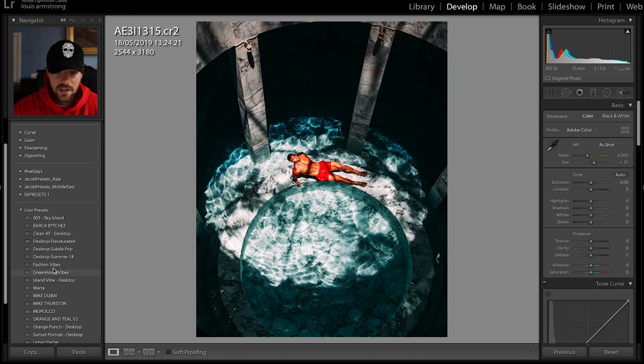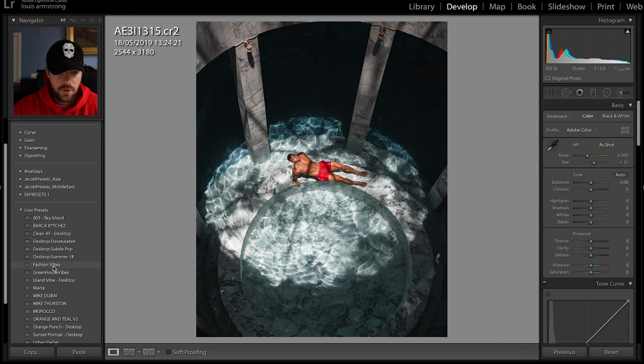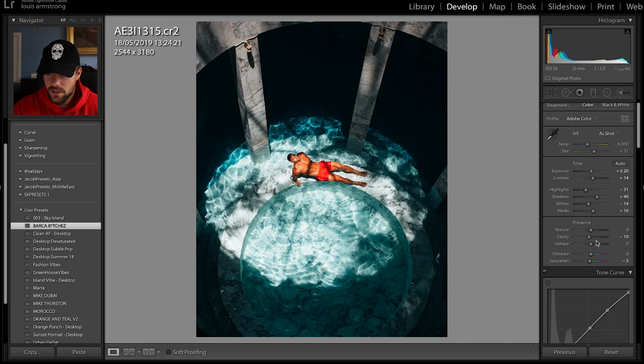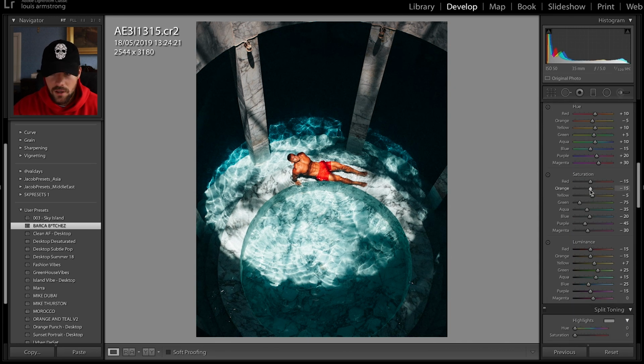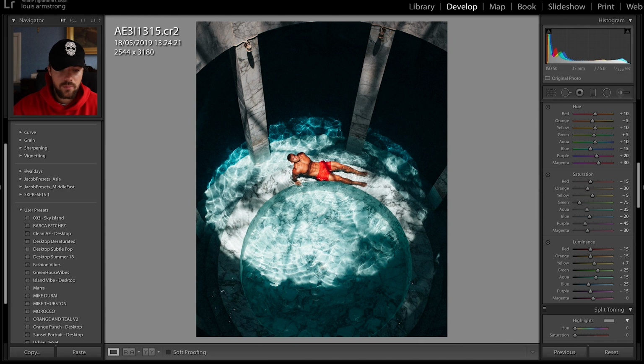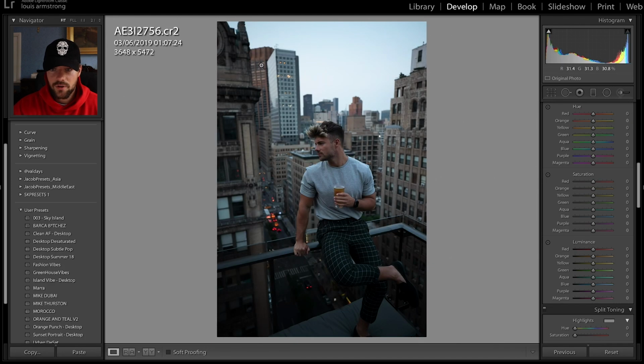You can really desaturate the water as well with the fashion vibes, but again, I'm going to go with my favorite. And I think all we really need to do is decrease the saturation in the orange. And I think that is a mad, mad little edit. Literally in seconds. Final photo that we'll do before I let you guys go is this one.